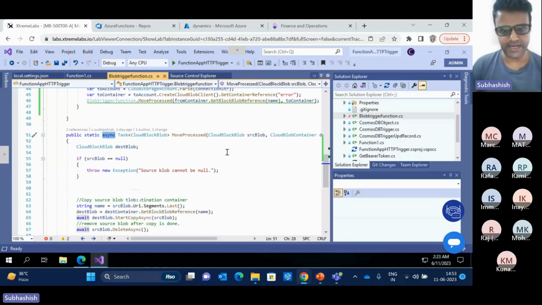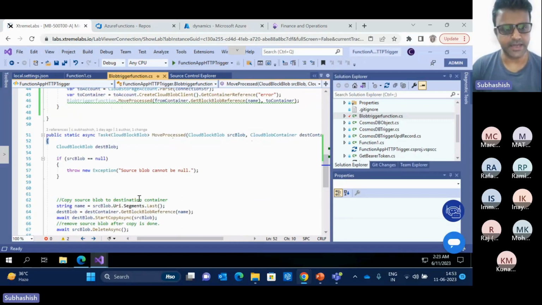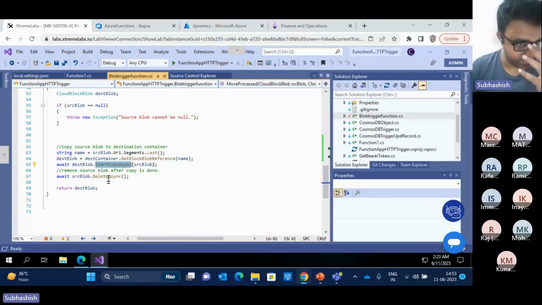So here what it is doing is getting hold of a source block and a destination container. And simply it is deleting from the source block. Before that, it is asynchronously copying it to the destination folder with the keyword await. Why do I need an await? Unless that is completed, I won't go there. There's no point in deleting unless it is copied, right? That is why it is waiting.